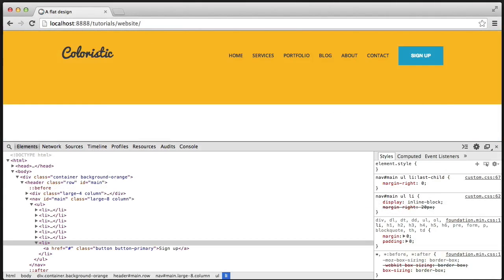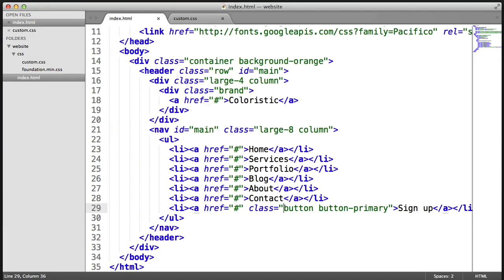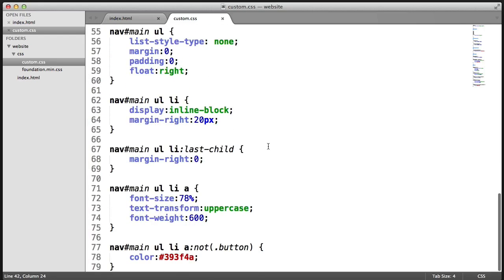So what we now want to do is style this button. So let's go ahead and do this in the next part, and once we've done that, that will literally just be our header complete.